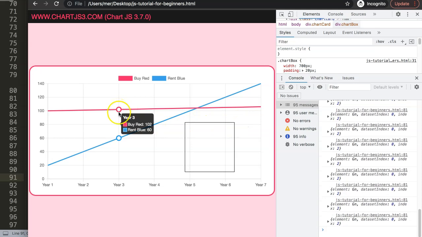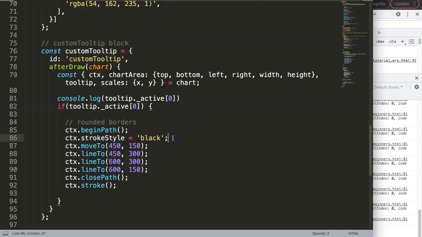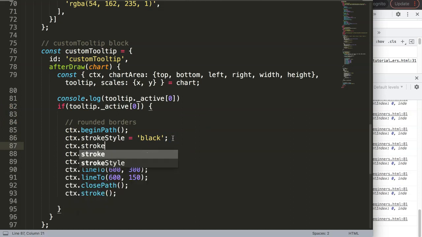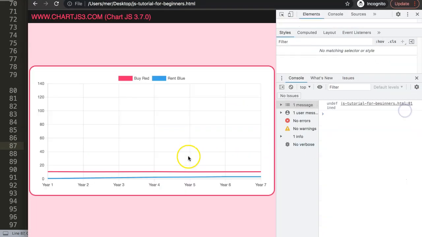So that's number one. What I want to do now is, of course, to increase the width of this. So I'm going to say here ctx, and then not stroke, but lineWidth. And let's say lineWidth can be here, I think 10 pixels. That will be fine. Save that.